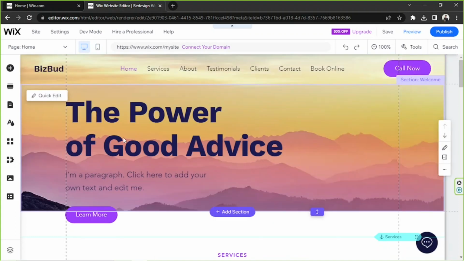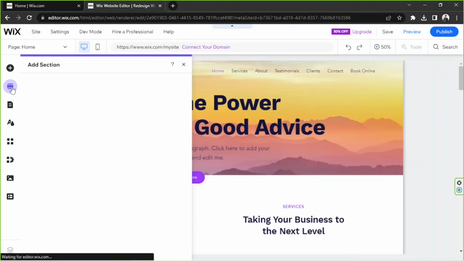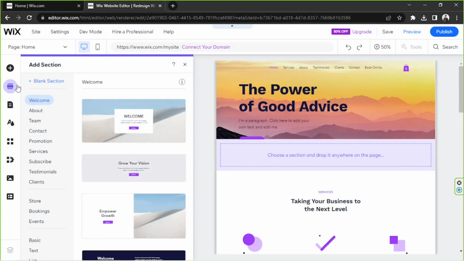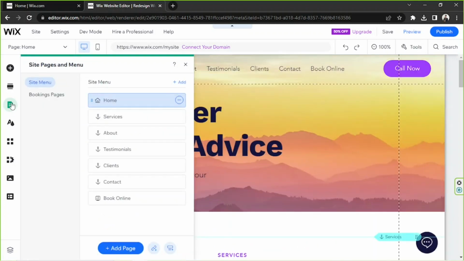And by the way, here on the sidebar, we've already talked about add elements and pages and menu. Let's talk about the other things in case you might find them handy as you redesign your website. So the second button is called the add section button. So this is where you'll be able to see different section templates that you can use and modify. Next, we have pages and menu. Once again, this is where you manage your menu, pages, subpages, as well as your anchors.